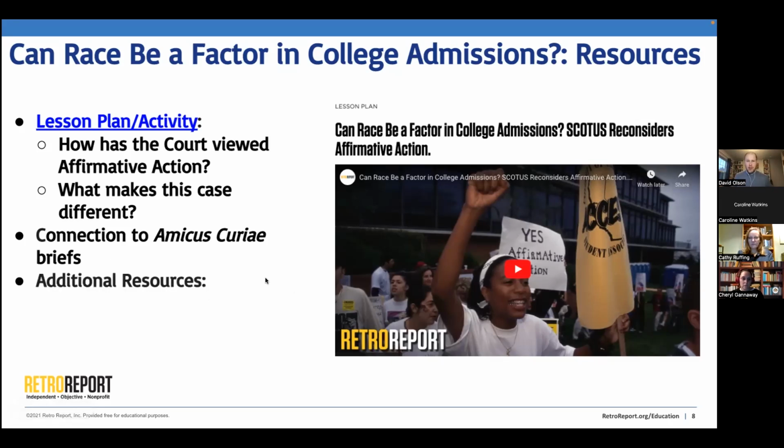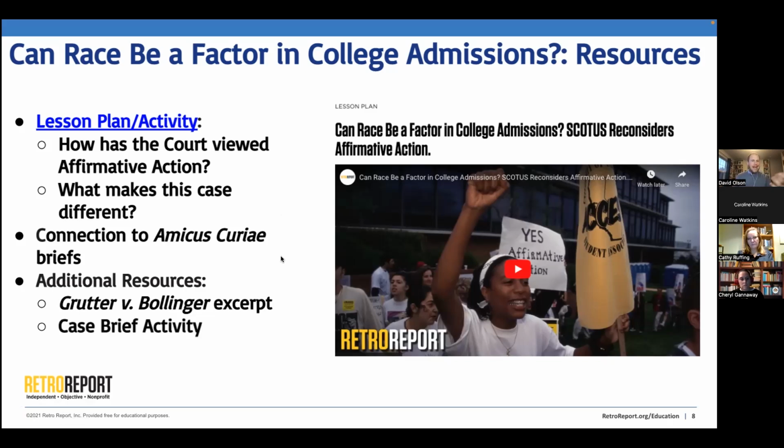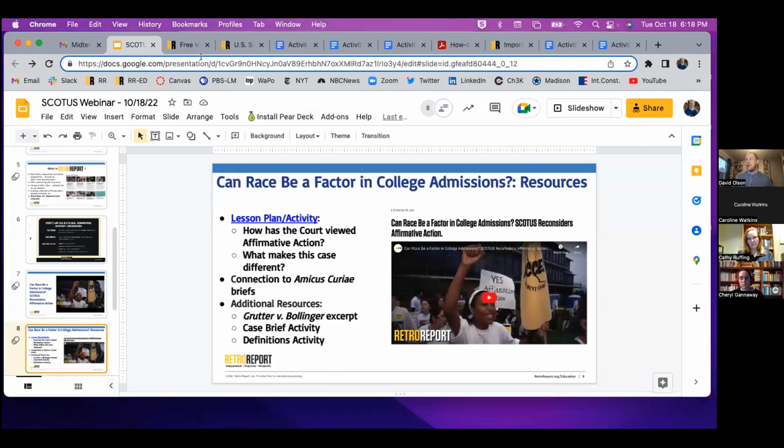There are also some additional resources that I'll show you here in a moment. I've gone through and chunked out an excerpt of Grutter v. Bollinger that has both a segment of O'Connor's majority opinion, and then also Chief Justice Rehnquist's dissenting opinion, so that students can wade through, and a case briefing activity that goes with that. And then another definitions activity, which I'll show you here as well.